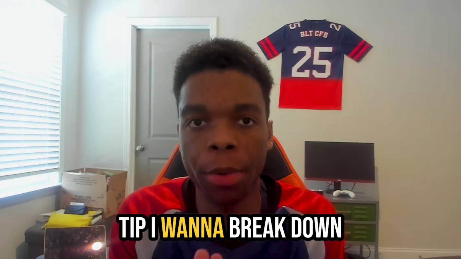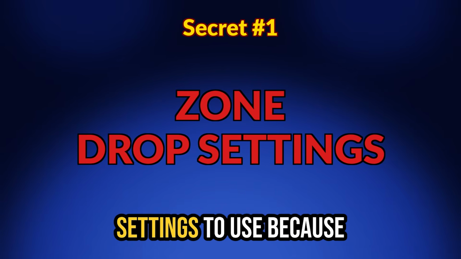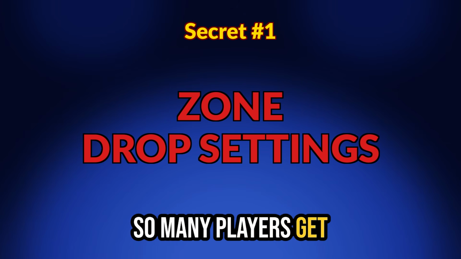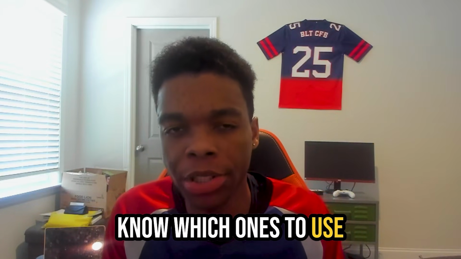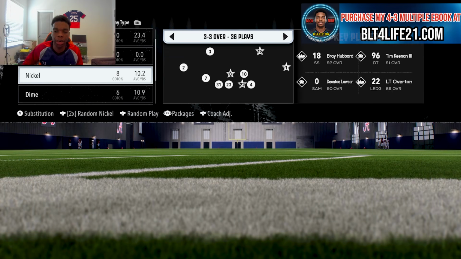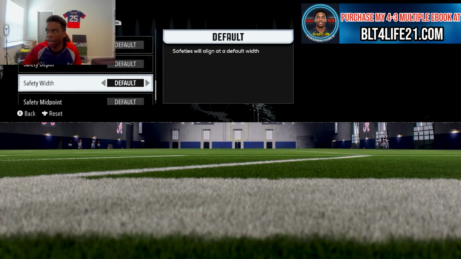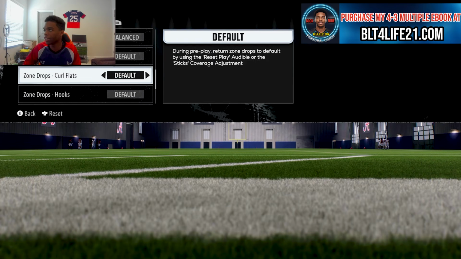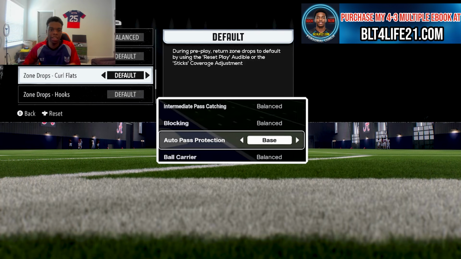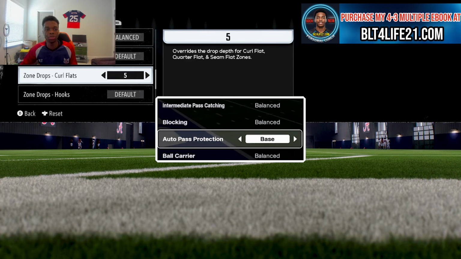The first tip I want to break down is the best zone drop settings to use, because so many players get this confused and don't know which ones to use. Let me show you. Alright, so we're going to come into our coaching adjustments here, and we're going to scroll down until we find zone drop curl flats. This is going to be the first use case for zone drops.